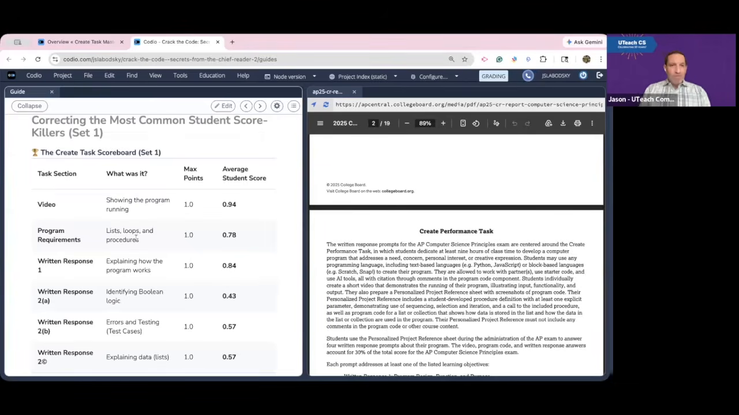Okay? So the students are good at making sure their program has a procedure that passes a parameter, even if it doesn't work properly. They know it needs a list, okay? And they know that the procedure needs to pass the parameter and it has to have sequence, selection, and iteration. So they don't do too poorly on that part either, okay?